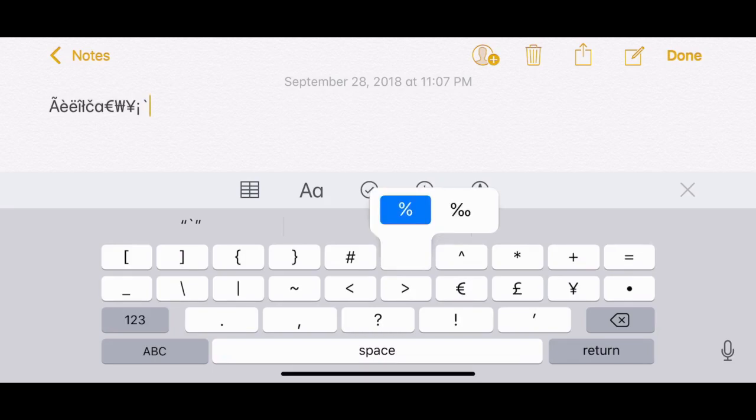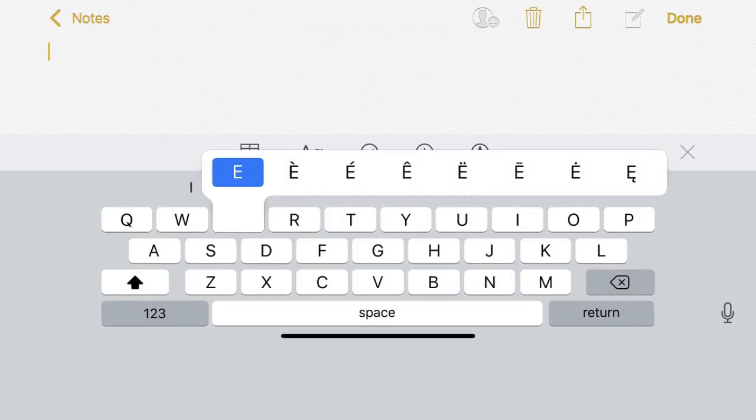Repeat this process as needed to insert any character accents or symbols into documents or text fields on your iPhone or iPad. Congratulations! You now know how to type accents, symbols, and special character letters on an iPhone or iPad.